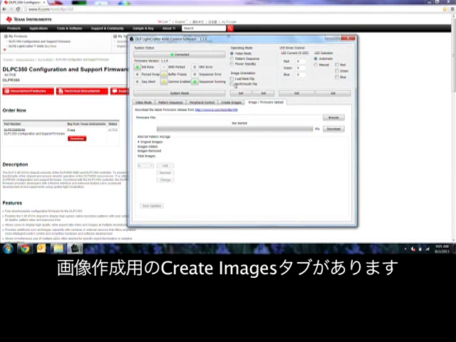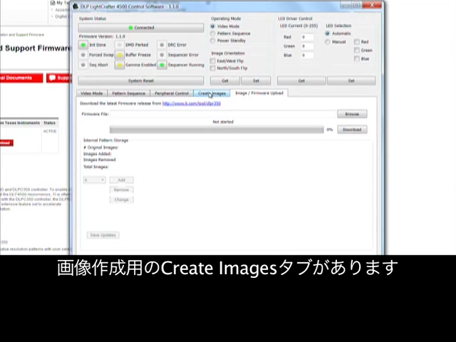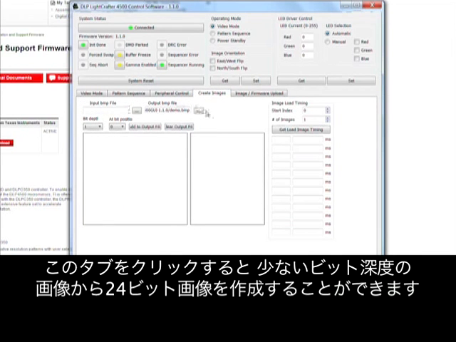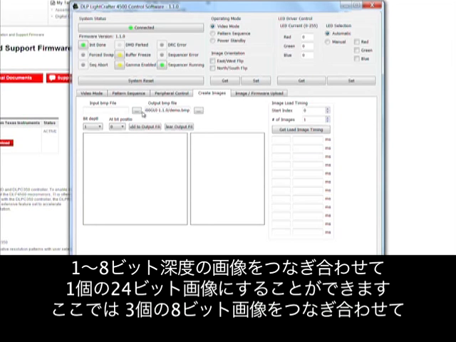You can see that there's a Create Images tab. When you click on this tab, you can create 24-bit images from smaller bit depth images. This tab allows you to stitch together images between 1 and 8-bit depth into one 24-bit image.